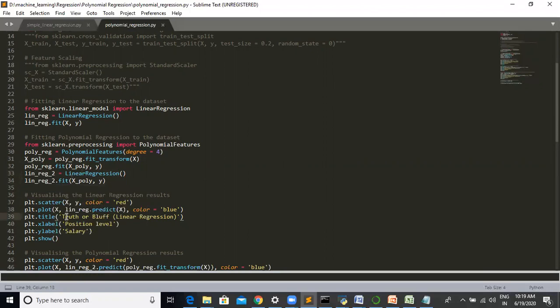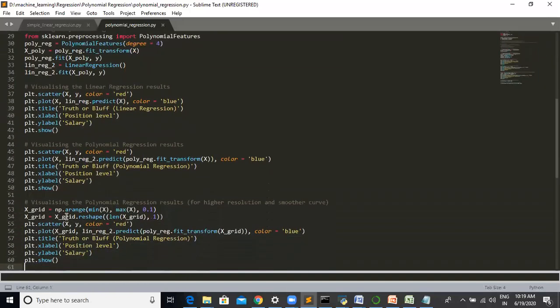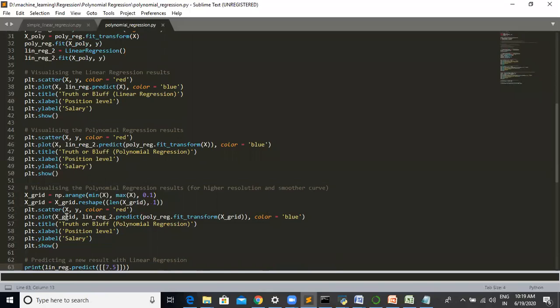Okay, so now in the next cell, visualizing the linear regression results. So this will be the results. The red color is denoting the independent variables, and the predicted values according to the data points are shown by the blue color.